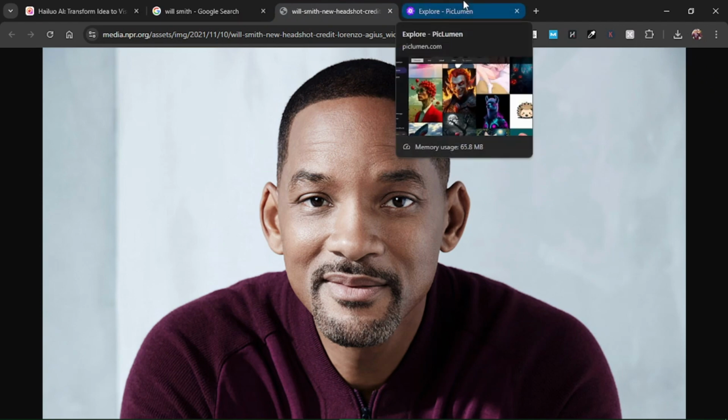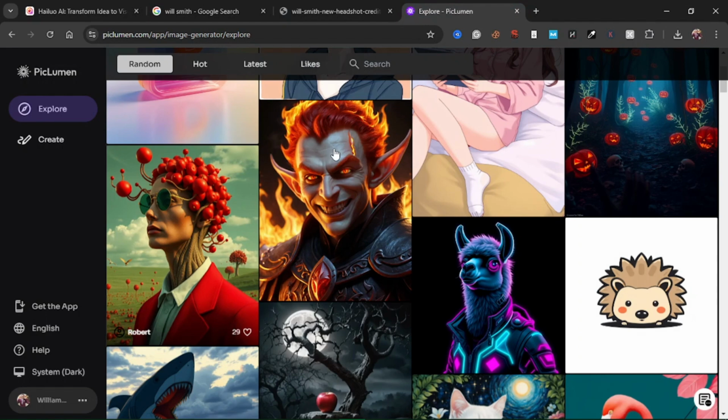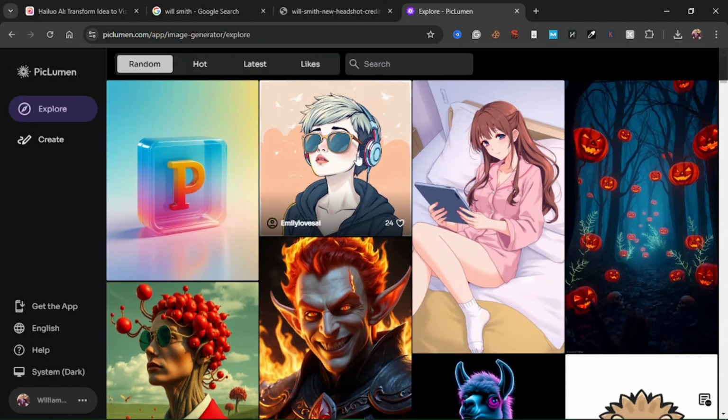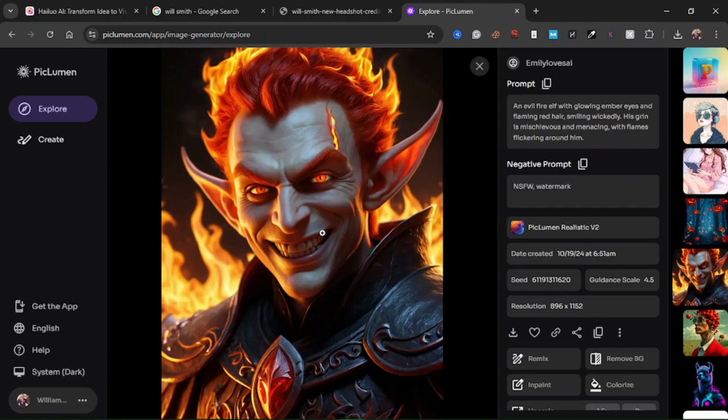And for the AI image generator, we're going to use Piclumen, and we have a video on Piclumen as well. You can check the channel. And now I love this image. It's one of the publicly available images, so it means I can use it. So we're going to download this.